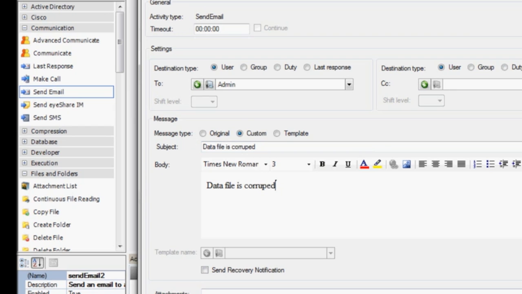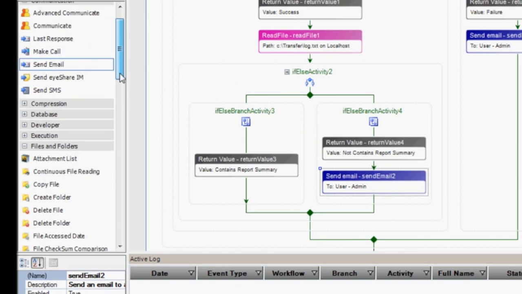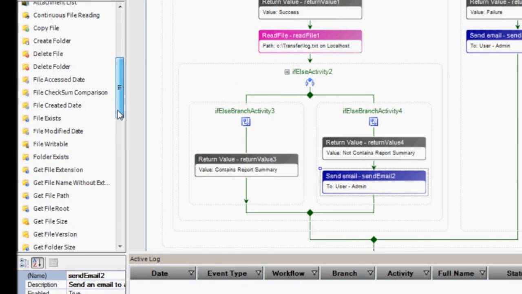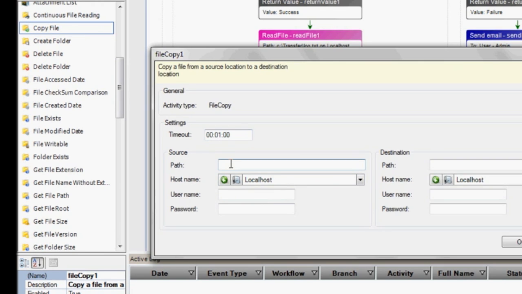Assuming that none of these failures has occurred, we can now complete the process and copy the file to the desired location. We'll enter the source path and the destination path.